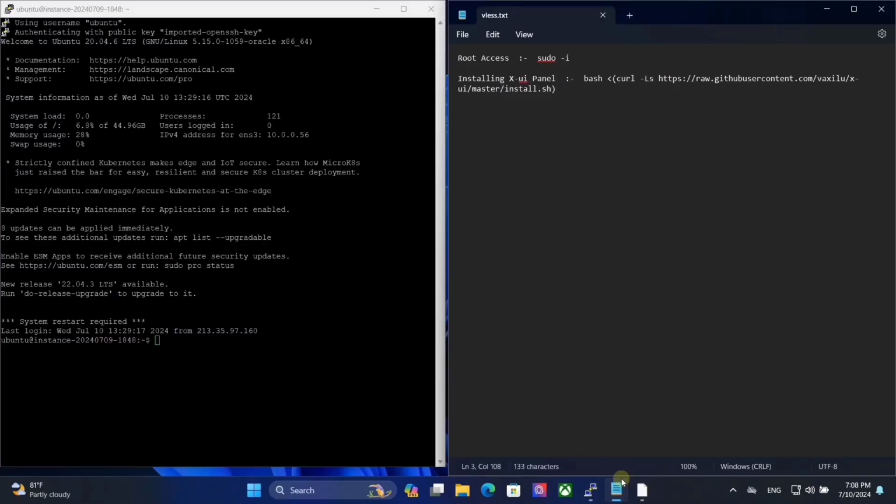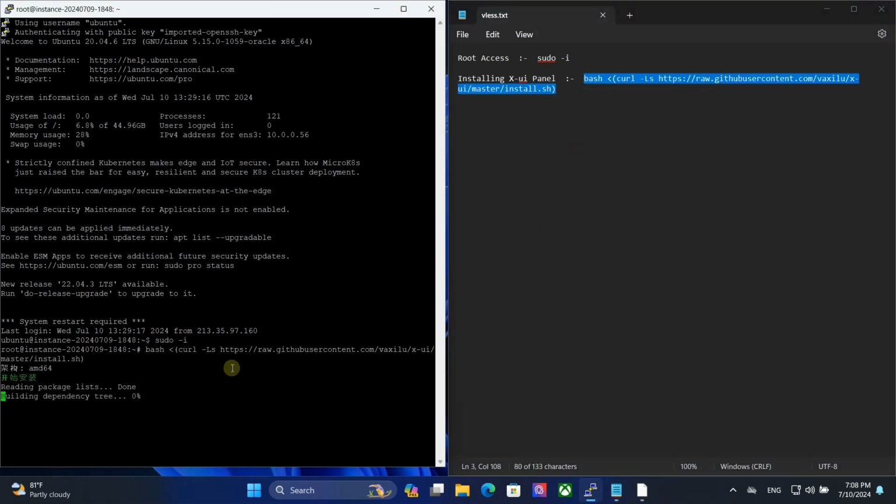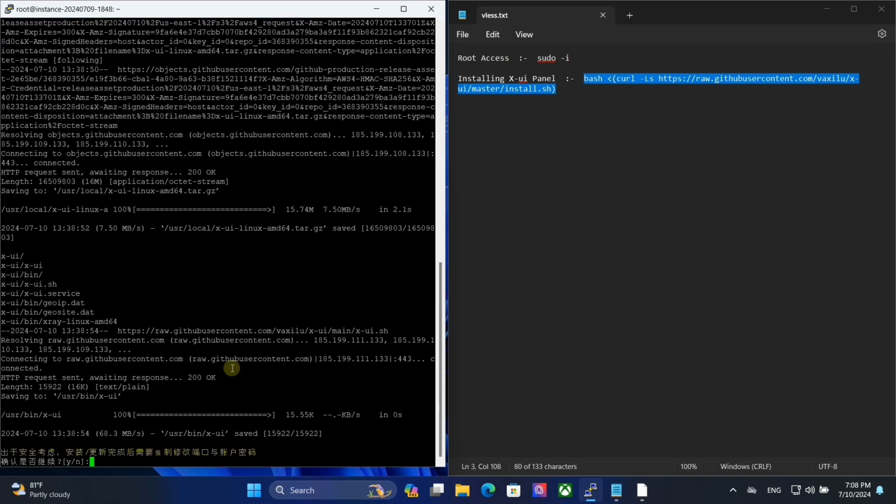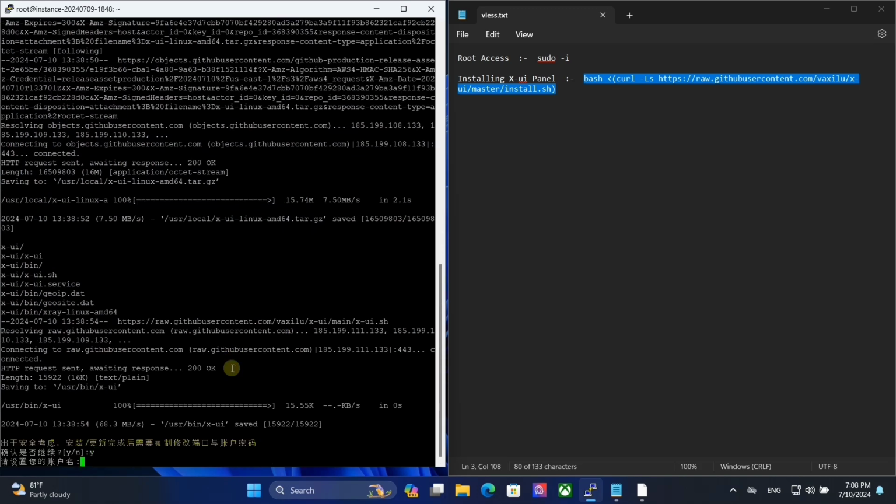Now you can see my VPS and the downloaded text file. You need to use a Linux VPS for this. First copy the root access command. Paste it and press enter. Now copy the installing XUI panel command. Paste it and press enter. This takes some time. Type Y and press enter.